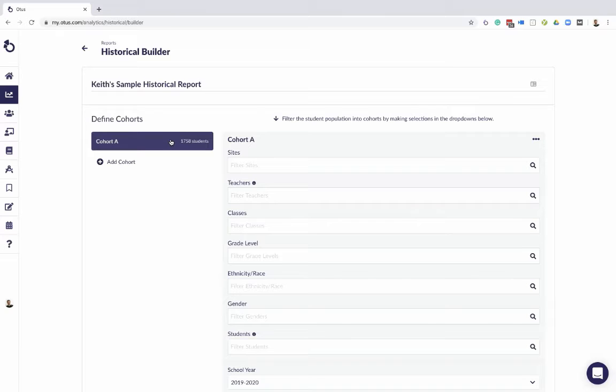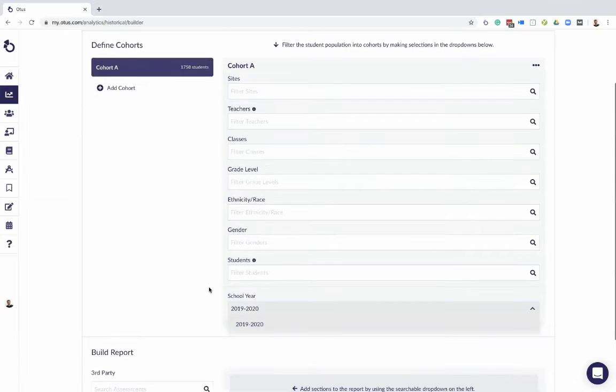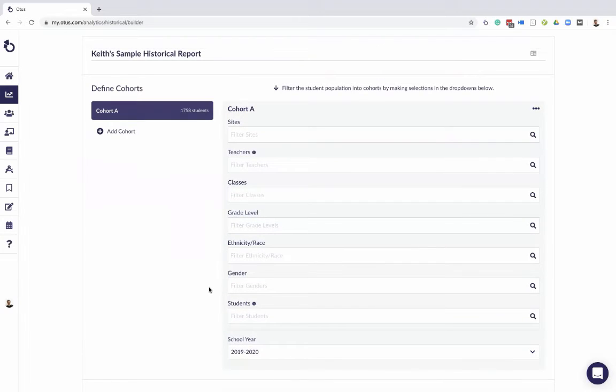So cohort A is a very general name, so we're going to change that. But if we don't narrow down who we want to look at, just know that Otus is going to show you that you're looking at all of your kids for the 2019-2020 school year. There's 1,700 kids. Now, if I change that to a different school year, this number will decrease. So in your system, you'll see that it's just going to be all of your kids for that school year. But now we can use any of these filters to get more focused.